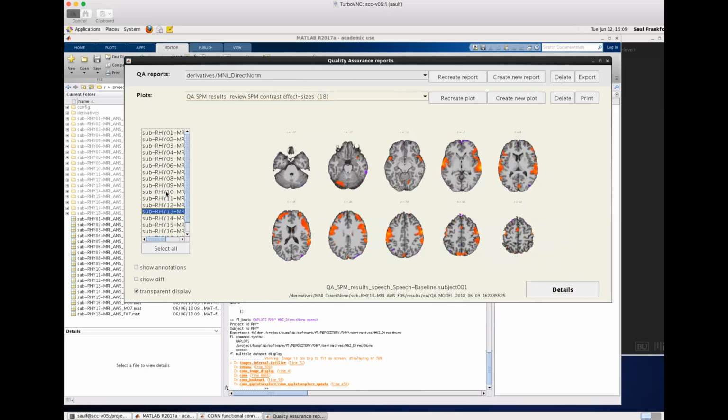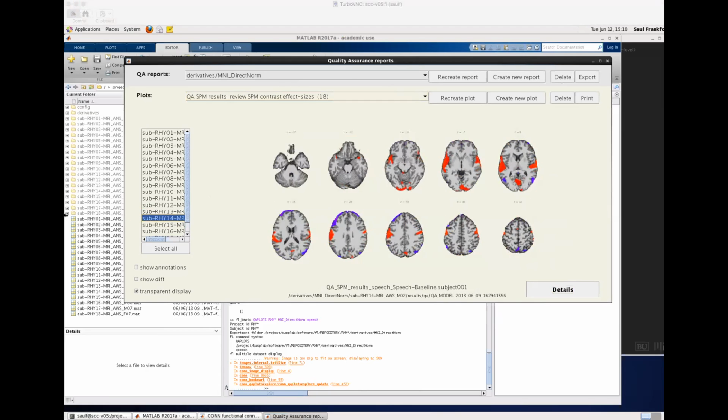That's 12 again, but that's the right one. This was the one with the ventricle activation. That subject, the 14, had shown a little bit of that blue thing that is covering pretty much all of the frontal area. The temporal activation looks fine, so it's probably not a problem. Perhaps these subjects also benefit from having a little bit more robust motion regression, so that's fine.